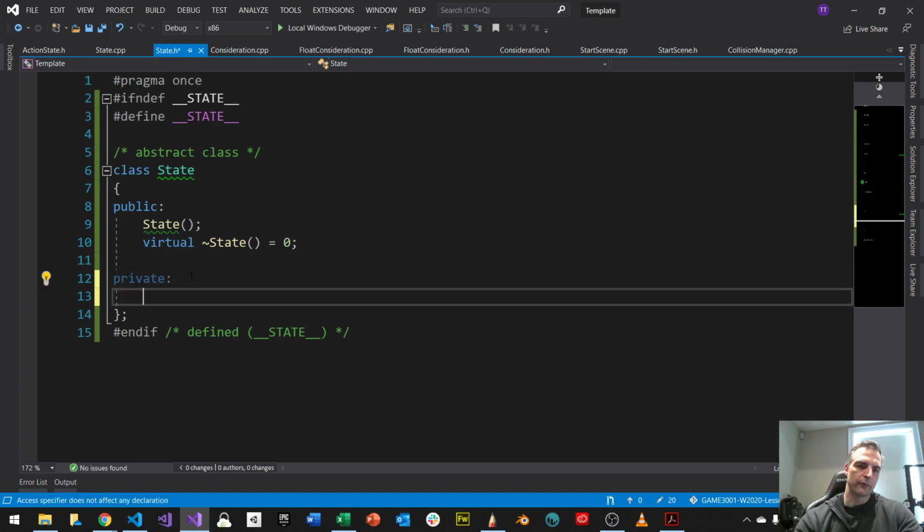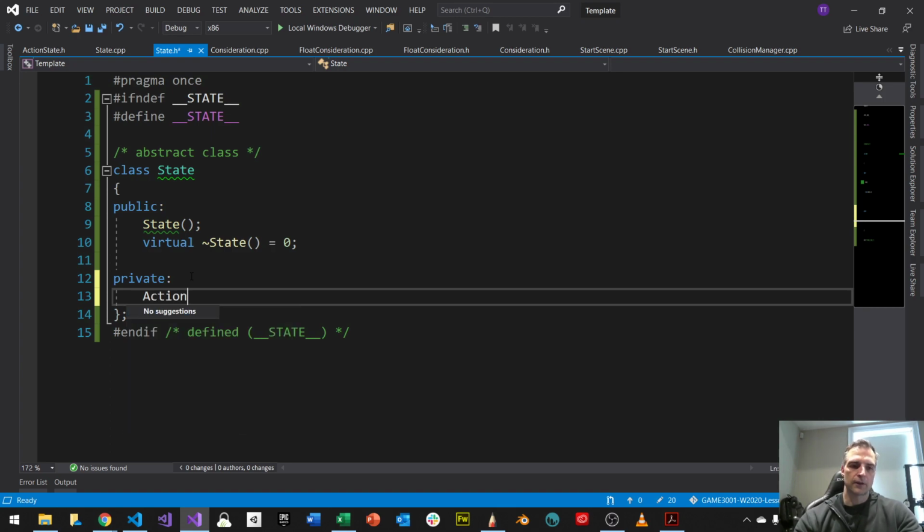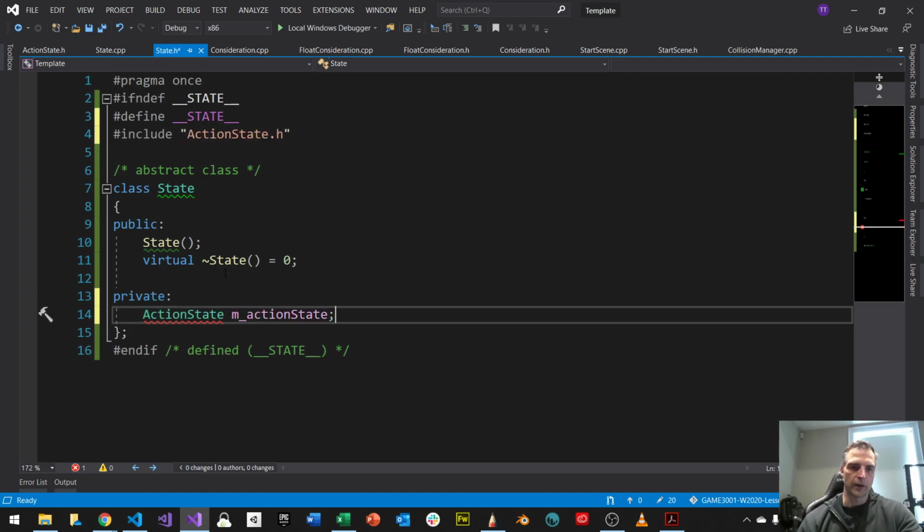So first off, we should have an action state, right? And it's going to be called m_actionState. All right, so we need to include actionstate.h, right? It needs to have that, as well as some kind of callback function, as an example, that is associated with that state, right? A callback, an action that's associated with that state.